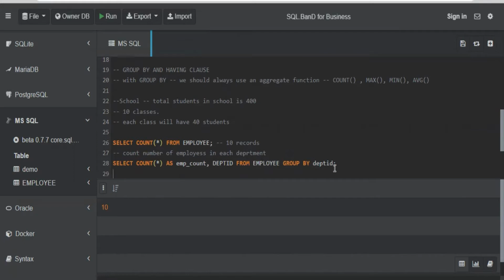Suppose first we have used the alias, like employee count. So it will create a table and give a name, employee count. No, this is a column alias, right? It's not a table alias. So let's see what a column alias is. Let me remove it and I will execute this query.